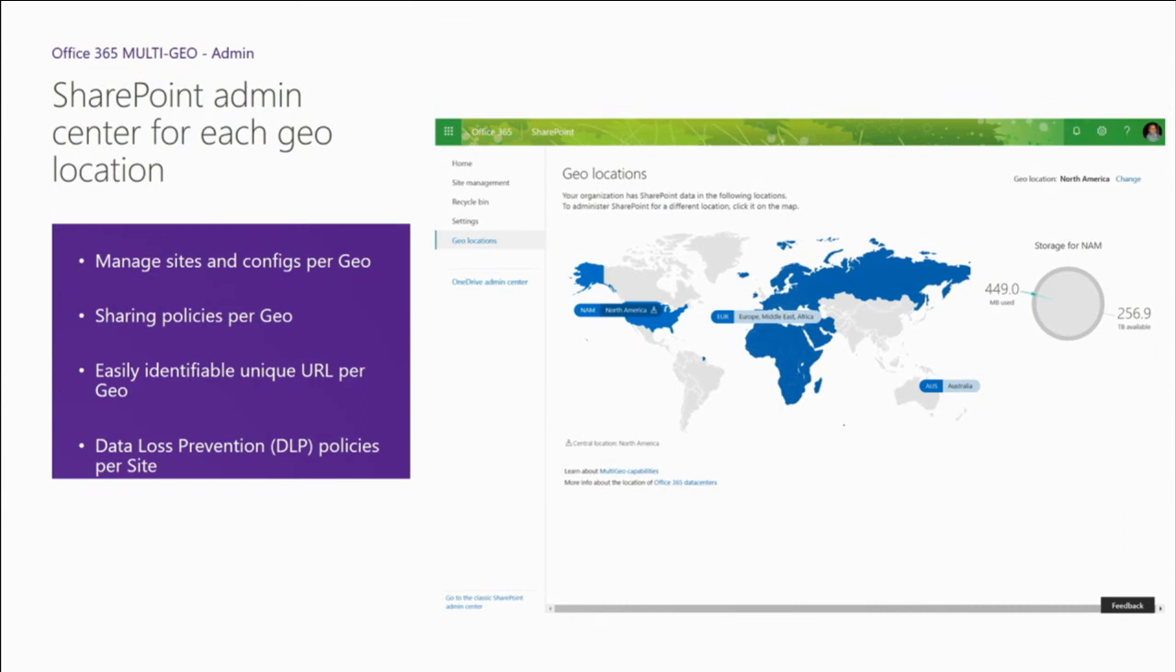SharePoint Admin Center is the same as OneDrive Admin Center, where you will be able to have per-geolocation admin centers that allow you to create team sites in that particular geo. So if you are already in a specific geo, let's say Europe, and you create a team site, it stays there. That's where it will be, right? If you want to create a team site in Australia as an admin, you will navigate to the Australian location and then create a team site there, okay?